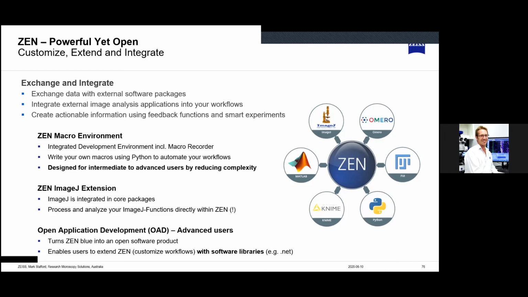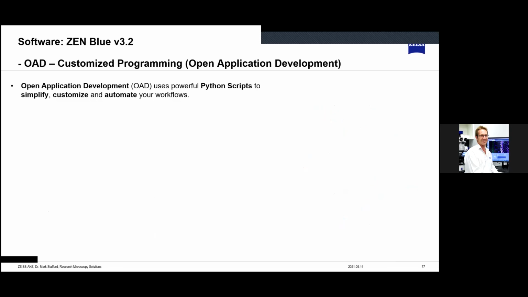So if we look at this scripting, what's called open application development, it uses basically Python scripts, IronPython scripts, which allow you to simplify or customize and automate your specific microscopy workflows, basically from acquisition to data processing as well. Okay, you can analyze and exchange data using this macro environment with other applications.